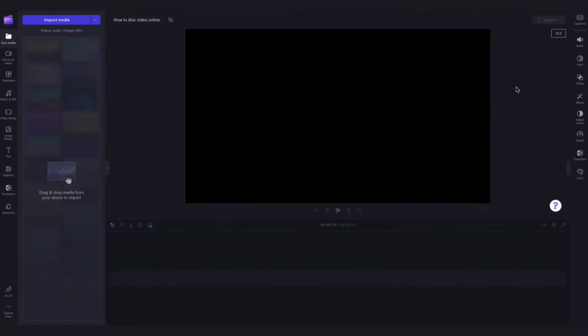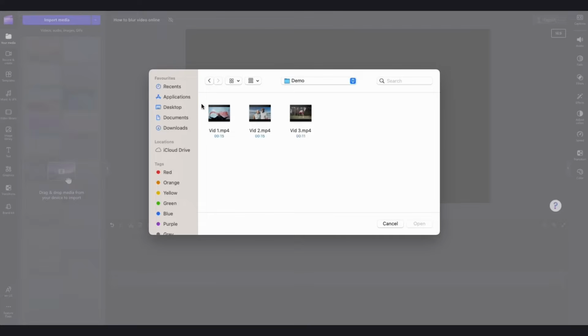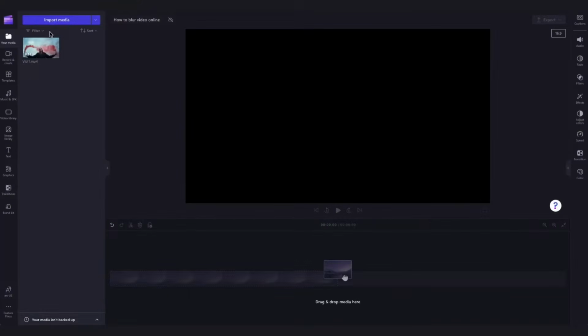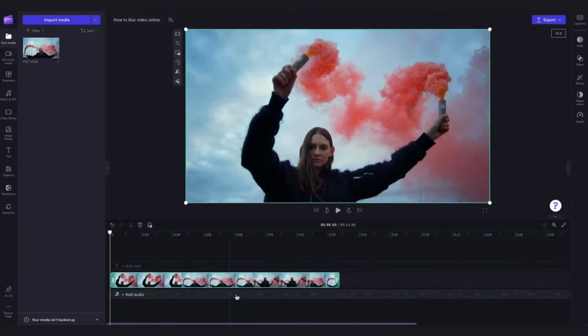The first thing you'll need to do is import the video clip that you want to add the blur effect to by heading over to the Import Media button, selecting the asset and hitting Open. It'll then load into your media library like this, and you'll simply drag and drop it straight into your timeline.